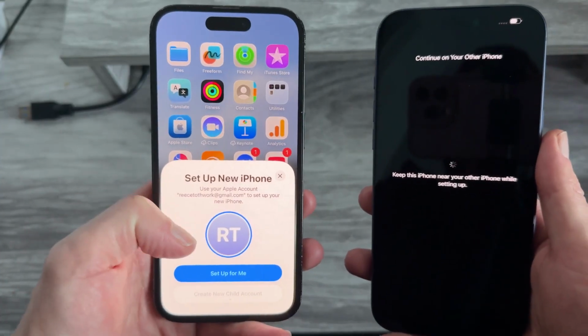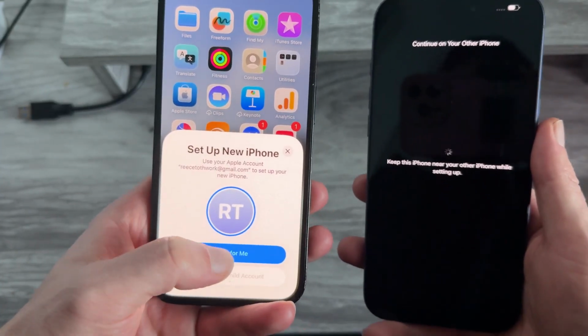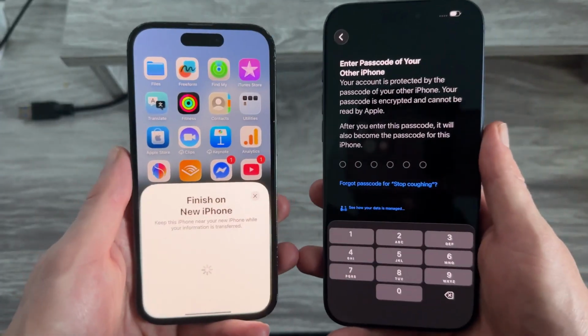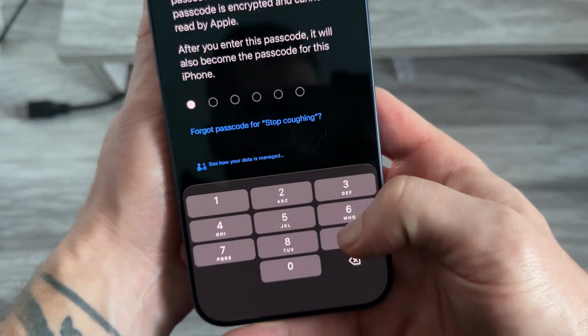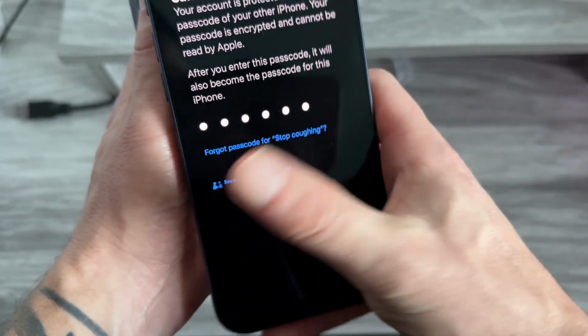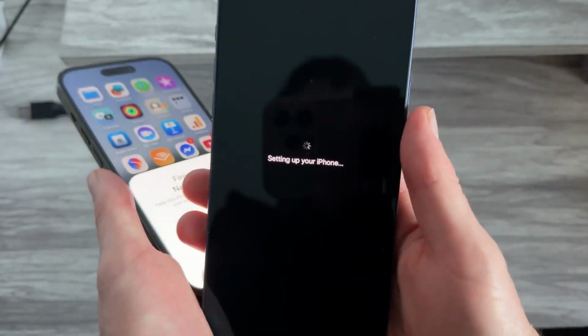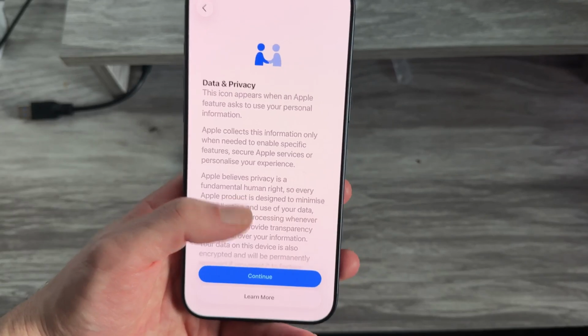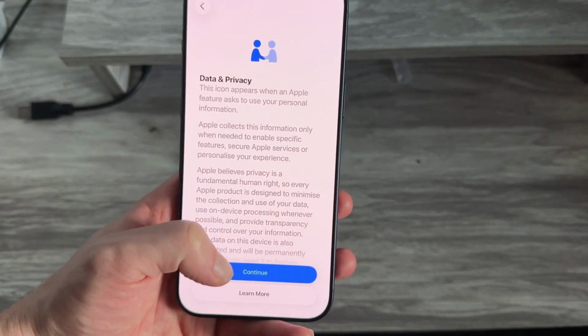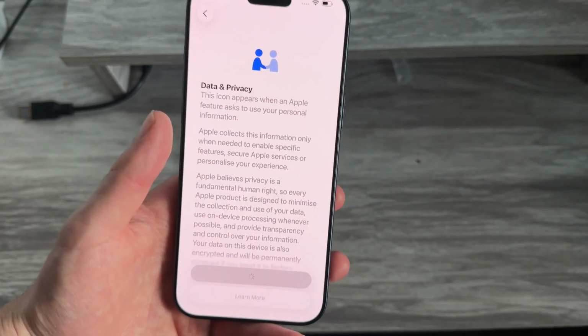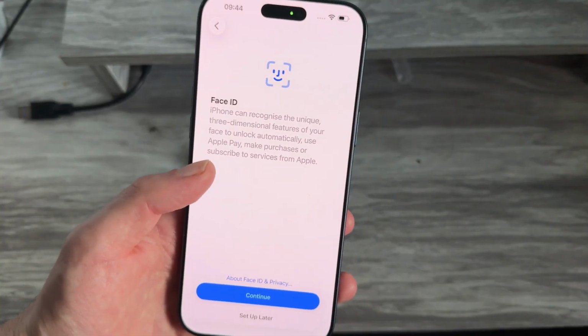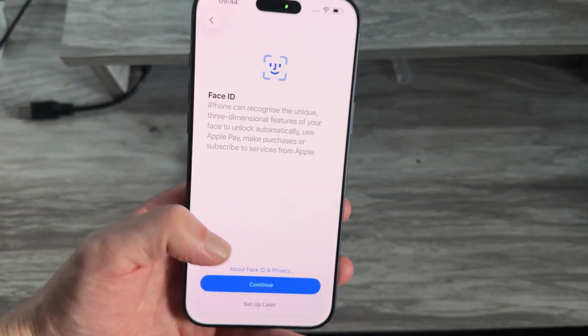We can then go through the steps to go and transfer the data. So select your account and click on Get Started. You'll then need to enter the iPhone password to your old iPhone on your new iPhone 17. You'll then just need to wait a few seconds, and we can just keep going through the steps here in order to set up the new iPhone. So I'm just going to click on Continue. You can also set up the Face ID now, or you can click on Set Up Later.